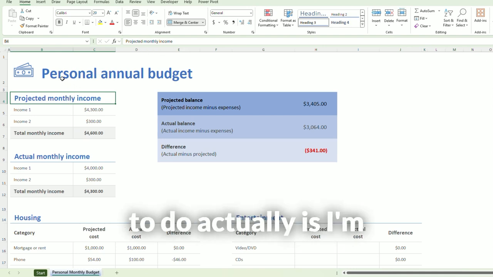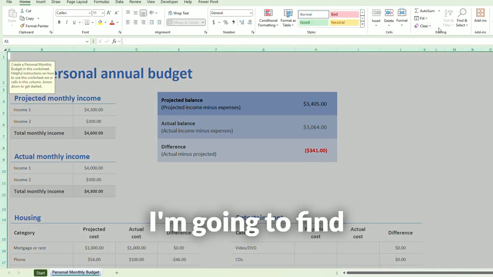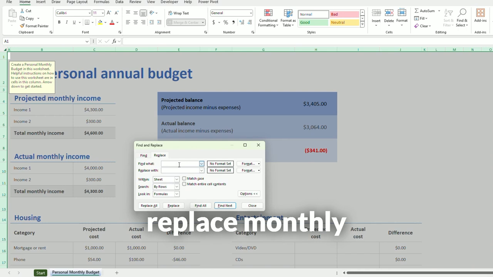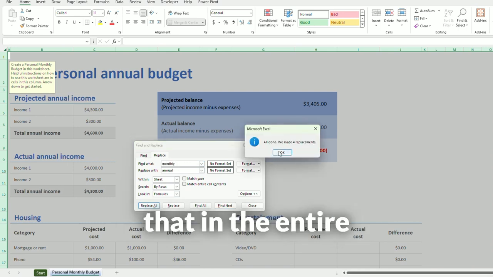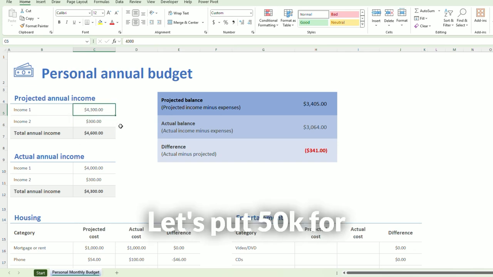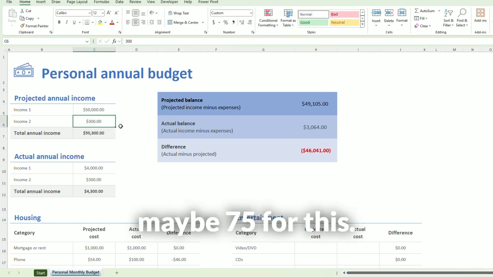So what I'm going to do actually is highlight the entire sheet. I'm going to find and replace. I'm going to replace monthly with annual, replace all, and then it replaces that in the entire spreadsheet. Let's make this a little bit more accurate. Let's put 50 for the first person and maybe 75 for the second.